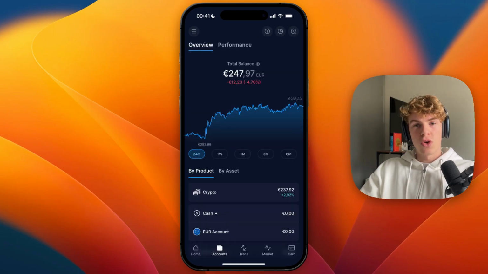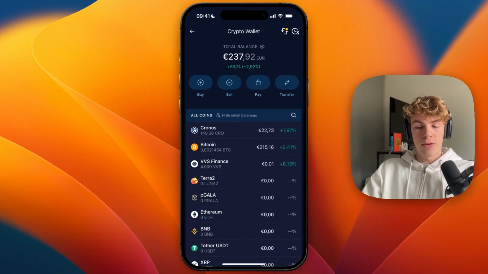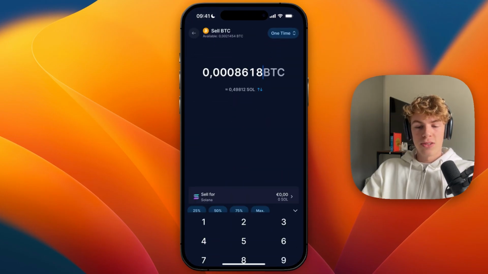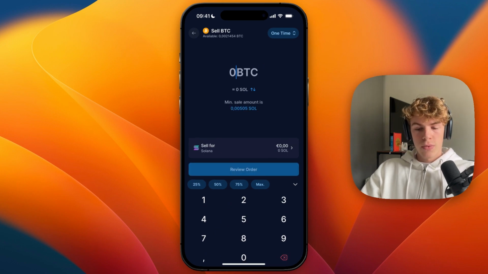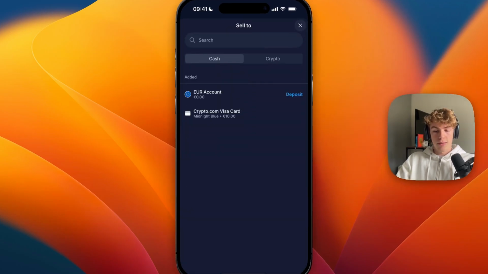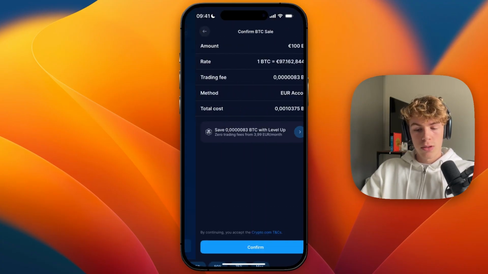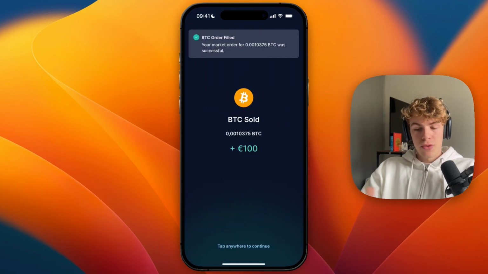Now, by the way, if you want to withdraw, you will of course first need to sell your crypto. So you can see for me, everything is still in the crypto account. So simply open that up if that's the same for you, and then open up a cryptocurrency, and then you want to click sell, and then just sell that for a fiat currency, which is again euro or dollar. So for me right now it says sell for Solana. So if I click on that, I can then under cash select my euro account, and from there I can now choose how much I want to sell. For example, I'll sell €100, click review order, and then click confirm and enter my passcode. And now I've sold my Bitcoin for euro.